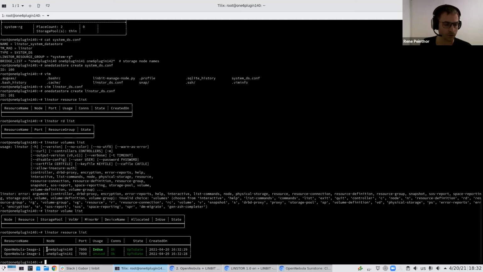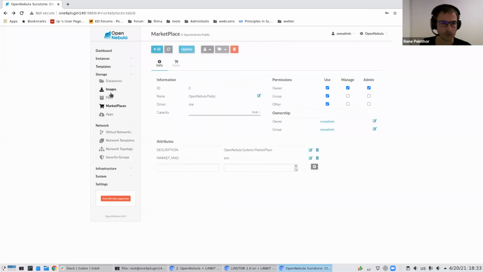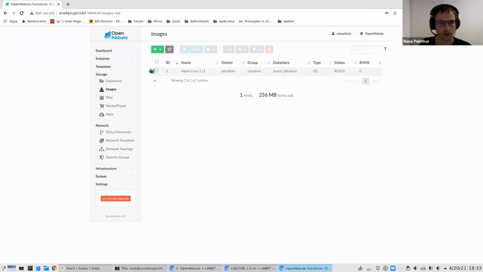The volume is the resource, and the volume is on node 140 and 141 and is currently used in 140. When I redo the command now, it will be unused. It was in use before because OpenNebula downloaded the image and wrote the data into the LINSTOR volume. It is finished now. And you would also have seen this in the image view, because it would be yellow and not status ready until it is finished writing all the data into it.